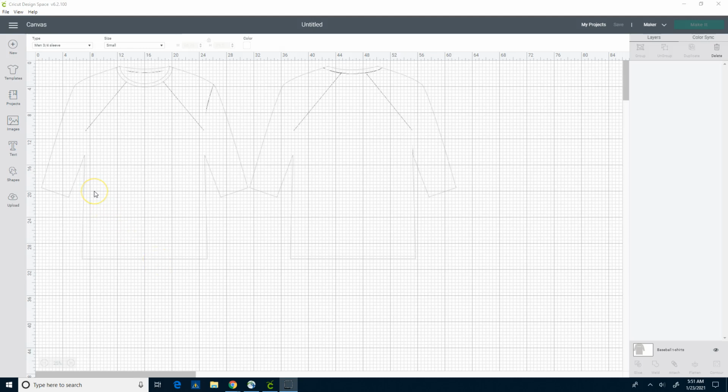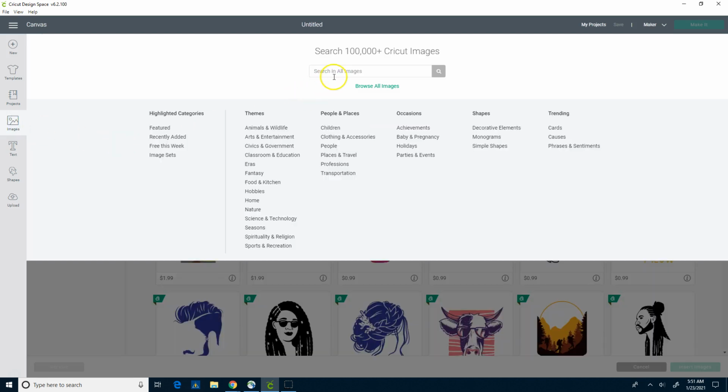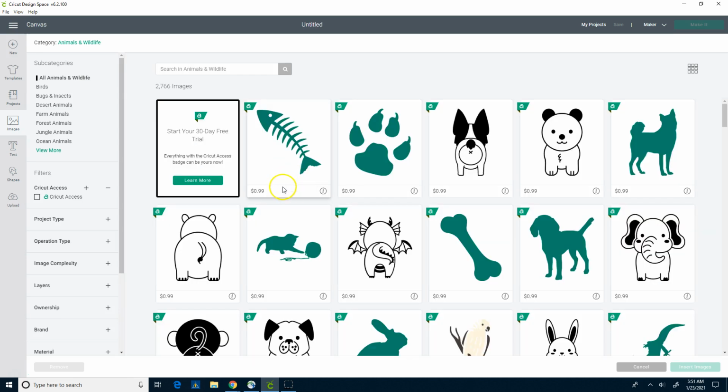So the next design tool you have is images. This is a little bit different than uploading your own imagery. So with images, it lets you search all the Cricut images, so you can browse different categories and themes that you may be looking for.